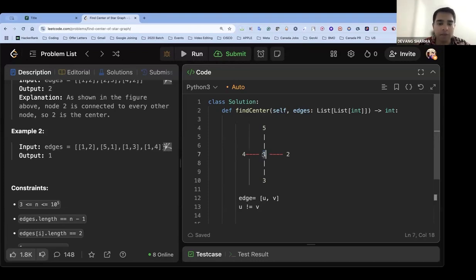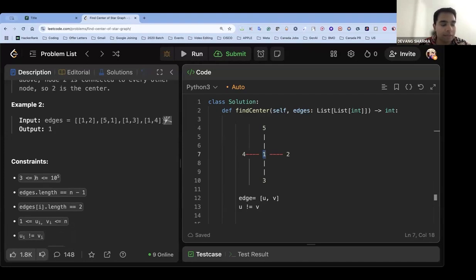Correct. The center of this star graph is 1 here. Okay, so the output becomes 1. Constraints are given. The number of vertices n will be from 3 to 10 raised to the power 5. Edges length will be n minus 1, and each edge has a length of 2.